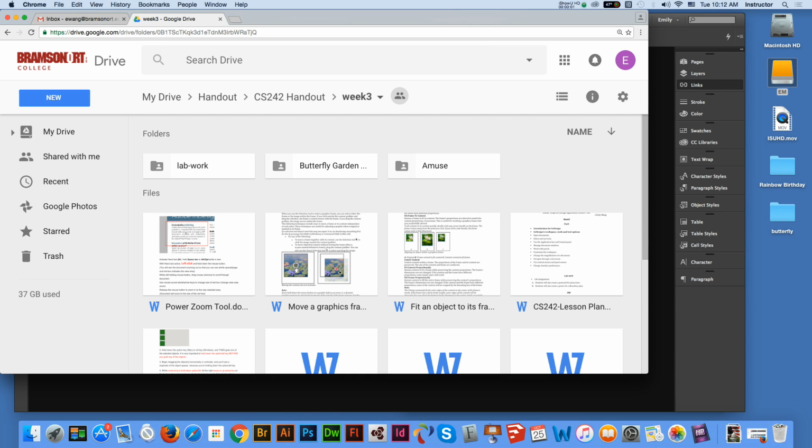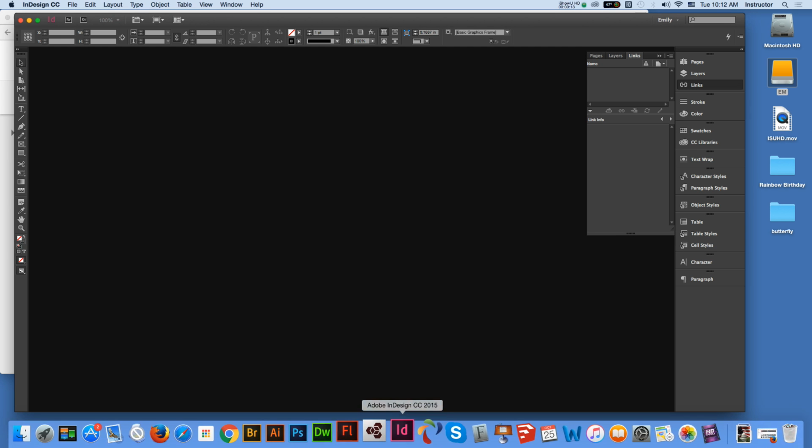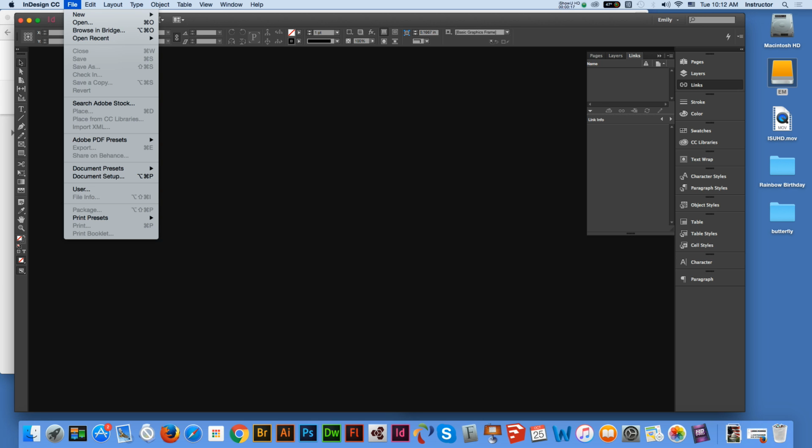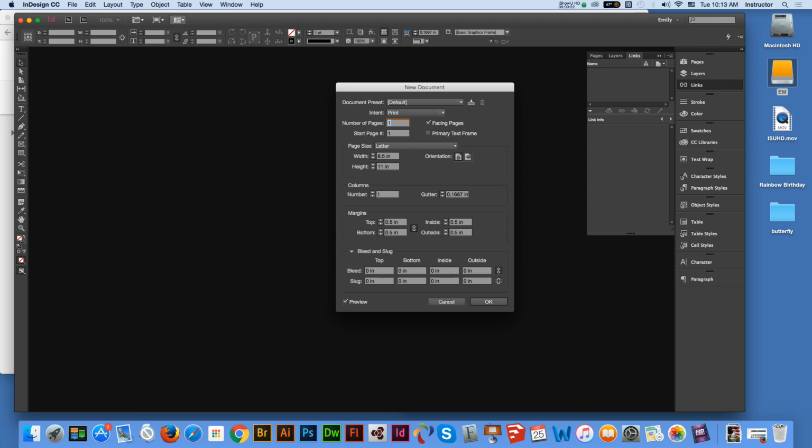So today we are going to use InDesign to create a flyer. The access file is in the handout week 3. It's called Amuse. We open InDesign CC 2015, come to File, New Document.